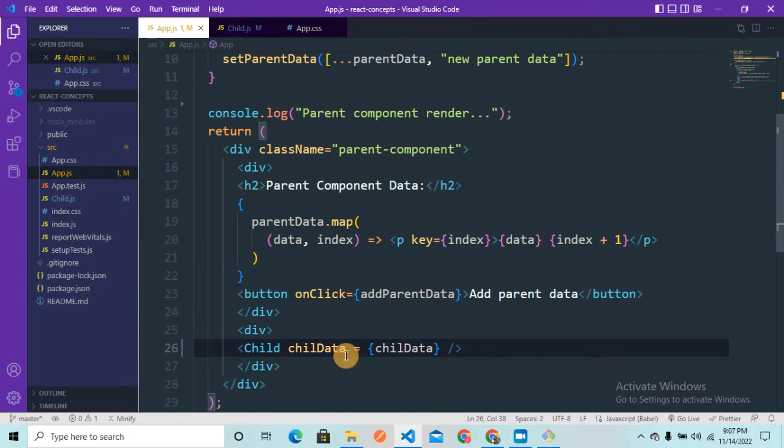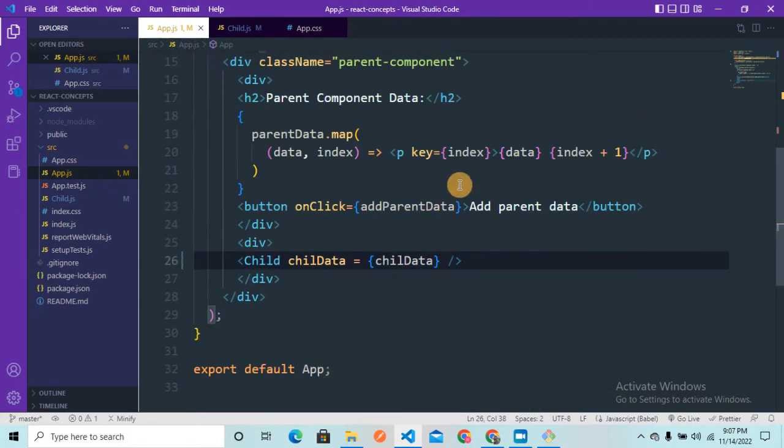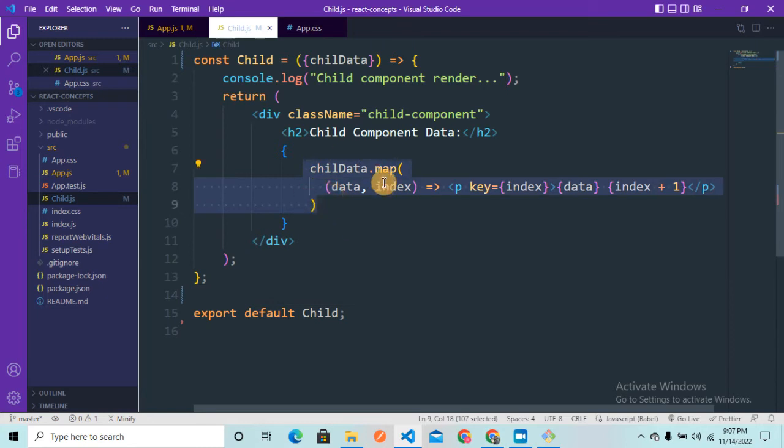that is child data. And what is this child data? This child data is basically an array with a single element called child data. So let us go to this child component here, and you can see we have received this child data and we are logging child component render. And just like the parent component, we have this heading and we are looping this child data using map, and reflecting that on the web page using a paragraph tag. So that's pretty much all.